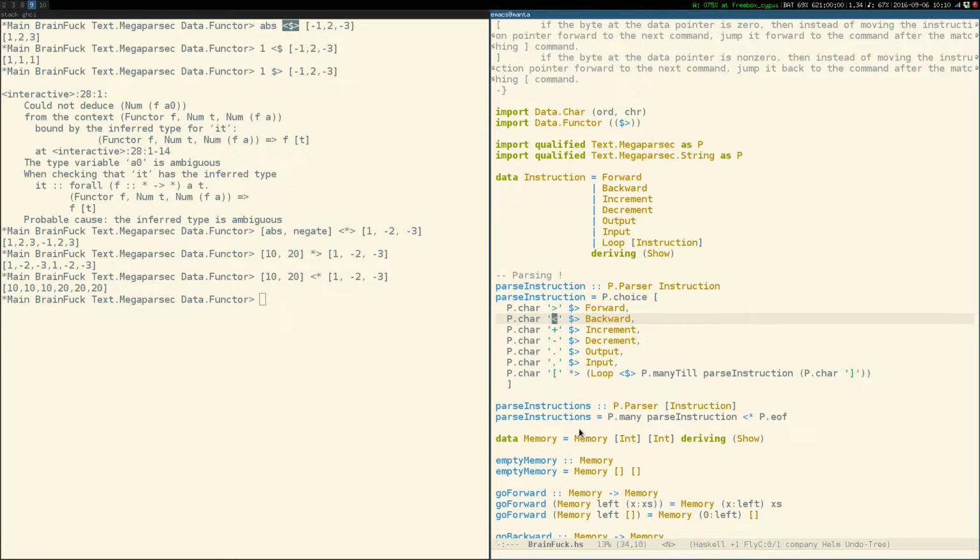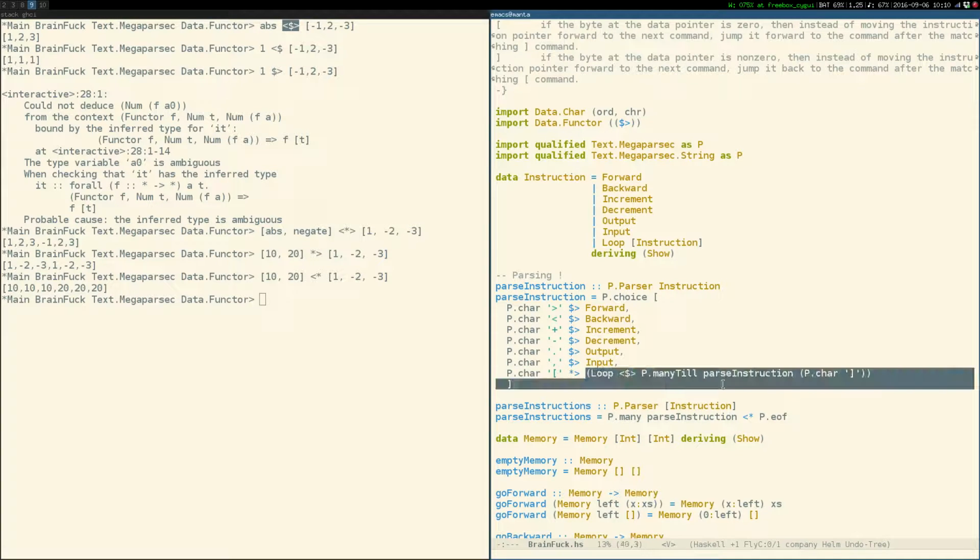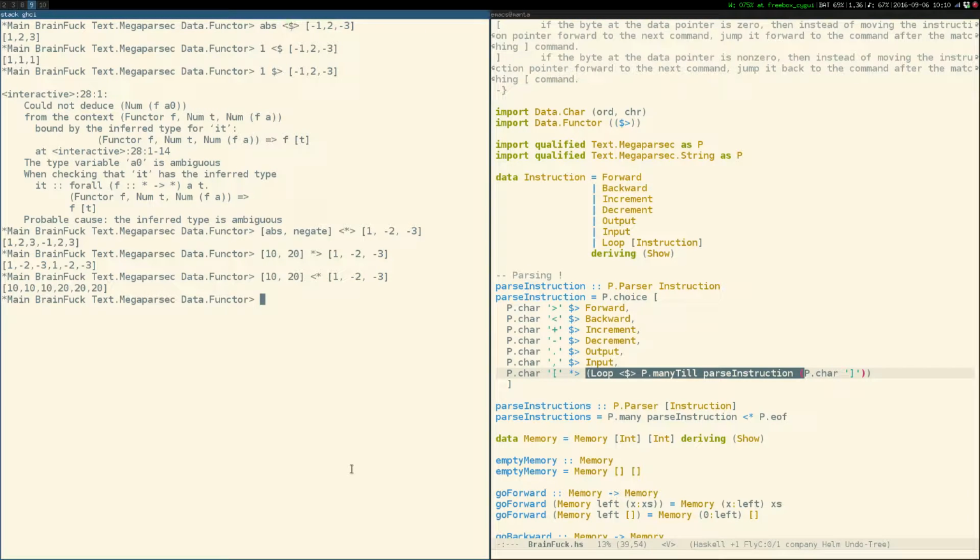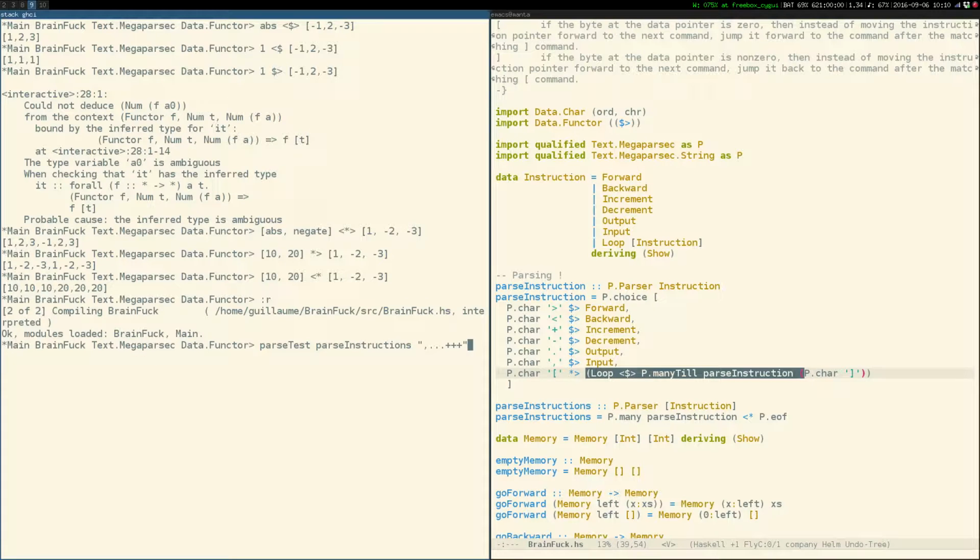Okay, and in the case of the star less than or star more than, it means that this is the parser, we will ignore it and use this parser instead. We will apply the parser but ignore the return value. Try it. It works. Okay, so now I will try to parse some instructions.